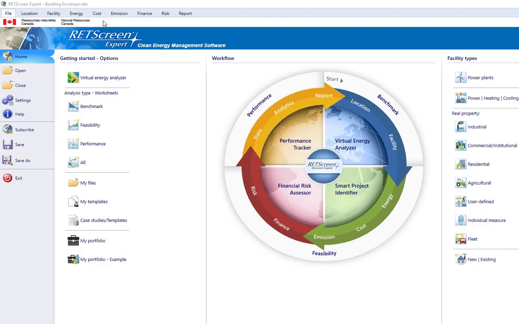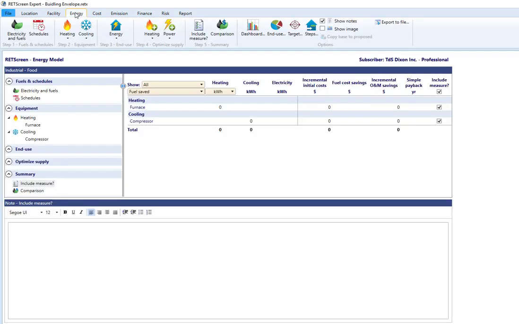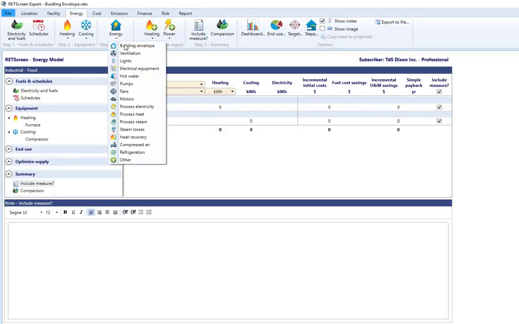In this video, we will estimate the savings for insulation of a flat roof. We'll use the building envelope model to do that. I'll proceed to the energy page, and from the energy page select under Energy and Use, Building Envelope.